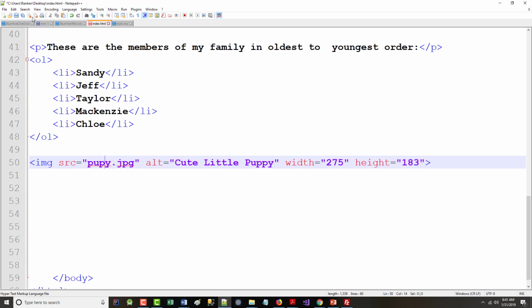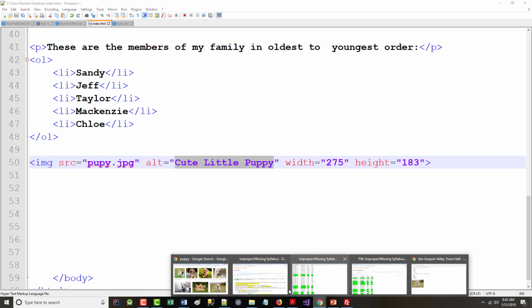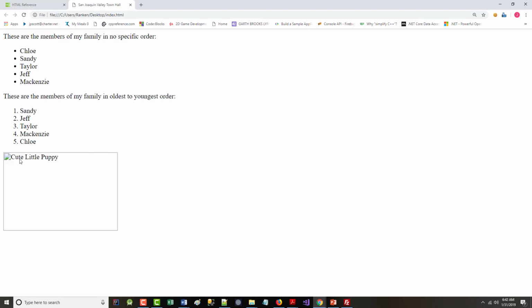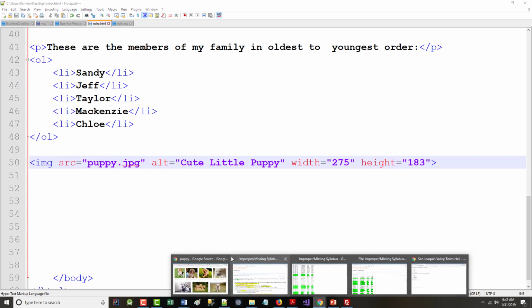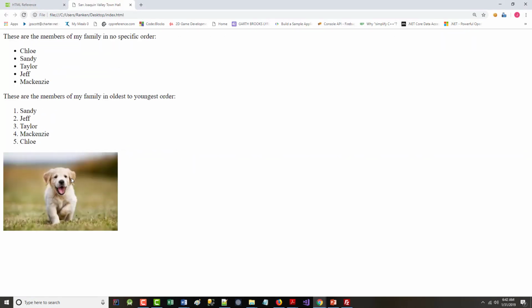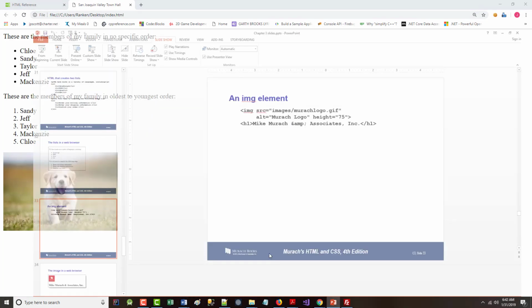Now, what if I typed in this? I purposely spelled puppy wrong there. Remember how this says cute little puppy? Well, watch what happens. Cute little puppy. So that alt attribute is used for a couple reasons. If I put in a wrong file name, or if the system can't find the file for whatever reason, or if you've got someone who's sight impaired, that alt text will let them know what the picture is representing. So if I come back again, put a P in there so it's spelled correctly, and refresh, there's my puppy back again.